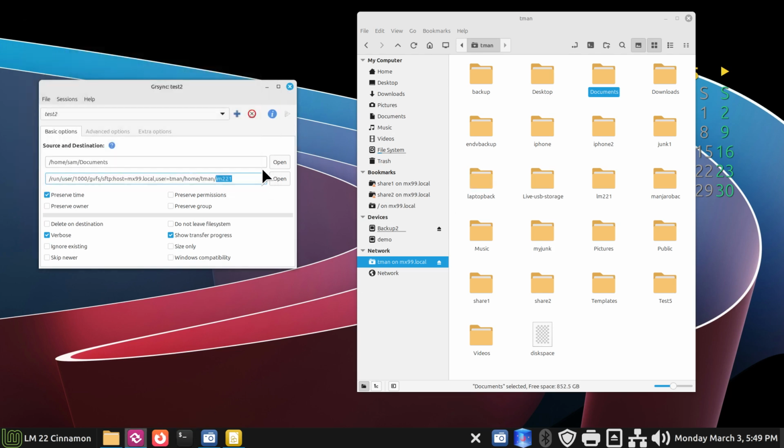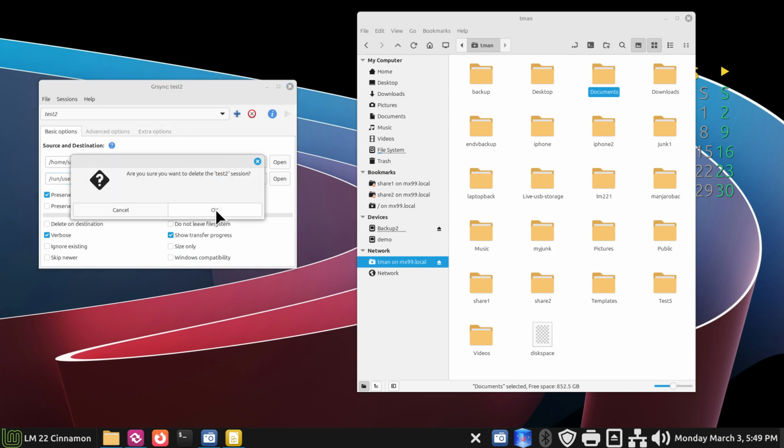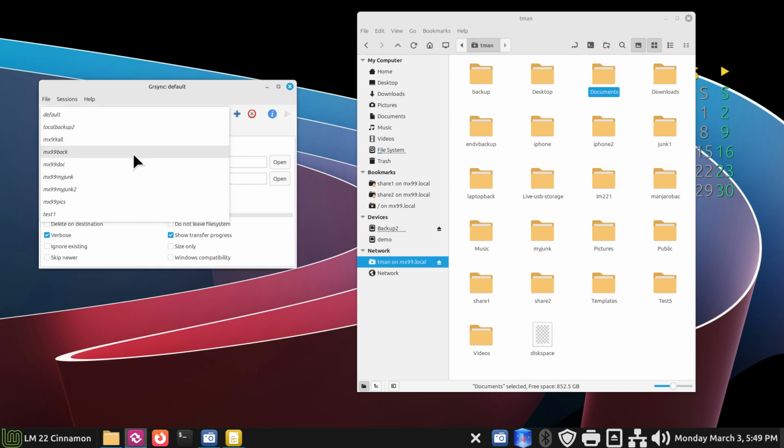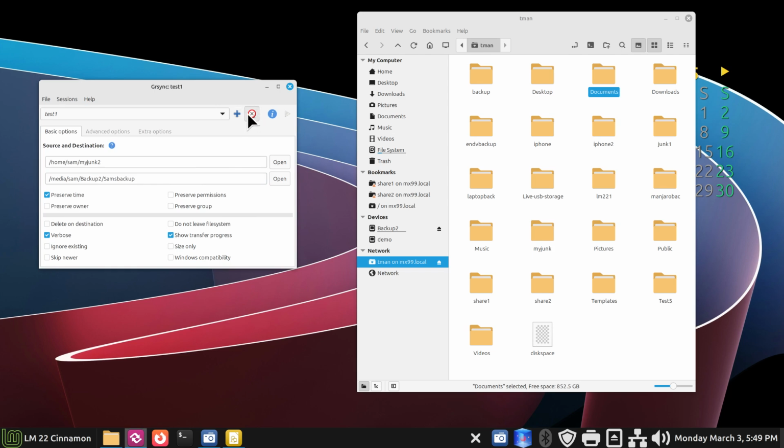All right, so we're done with that so far. This is how I created all of these. So starting with pics, let me get rid of test 1. I don't need that anymore.